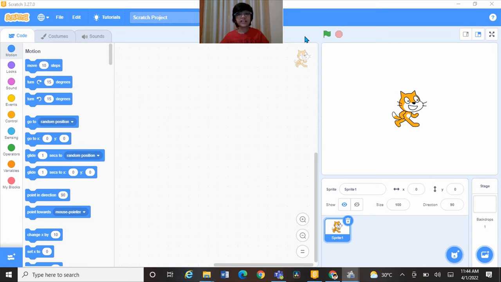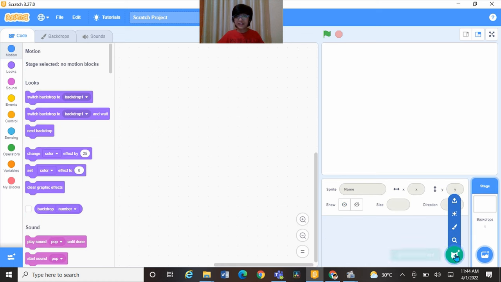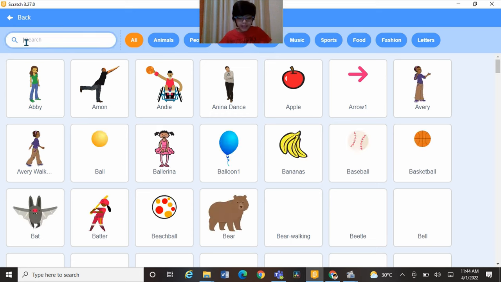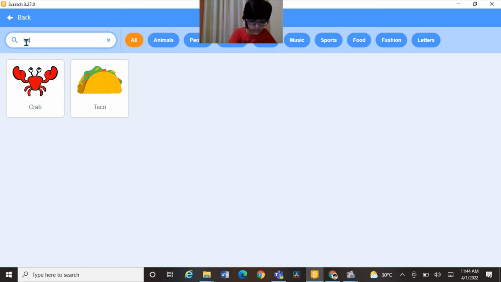This is my Scratch screen. We have a block palette, a scripts area, like a code area, and the cat sprite. We are focusing on the taco, not the cat, right? So delete this cat sprite. If you want, you can add a cat sprite, but I'm going to choose a sprite here. I'm going to type taco in this search area. Now we have a taco.